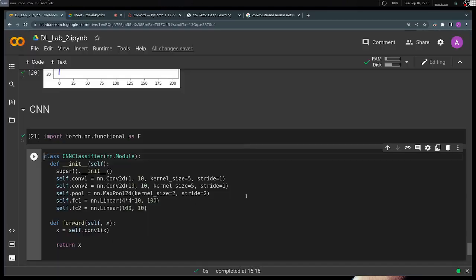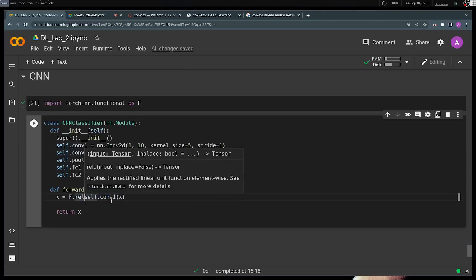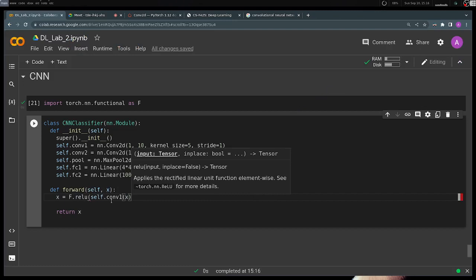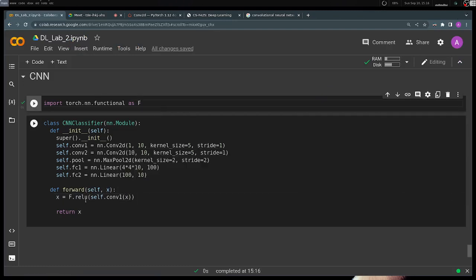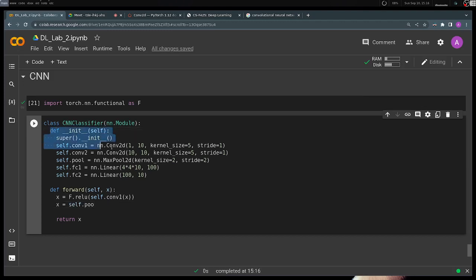Okay, somebody had a question. Why didn't we do relu after every layer? Yes, I'm doing it. That's why I imported the functional module, so that I can. Relu is an activation function, right? So we don't do it in the initialization, we do it in the forward. In the initialization, what is happening? We are declaring layers. We are not actually applying these layers. You apply the layers inside the forward function.